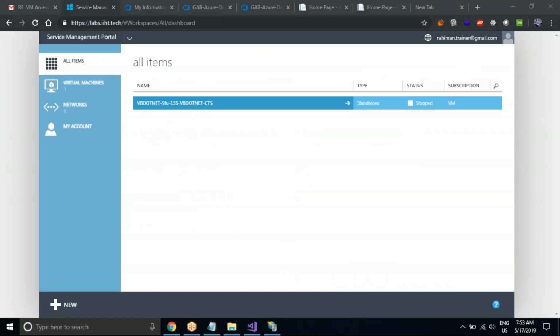So that's the VM which I have. I will not deploy it because, as I said, there is cost involved. So I'll just go ahead and show it to you until the deployment step. This is my VM which I have in Azure.